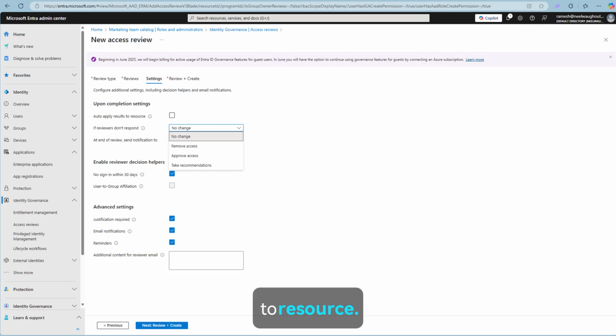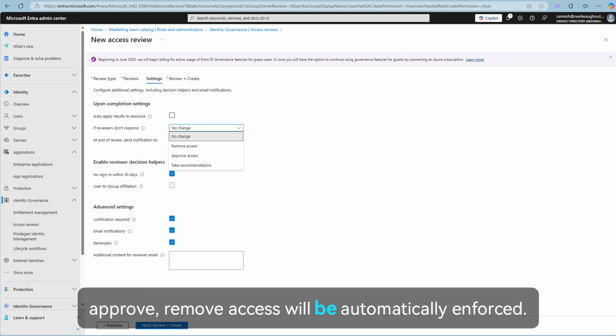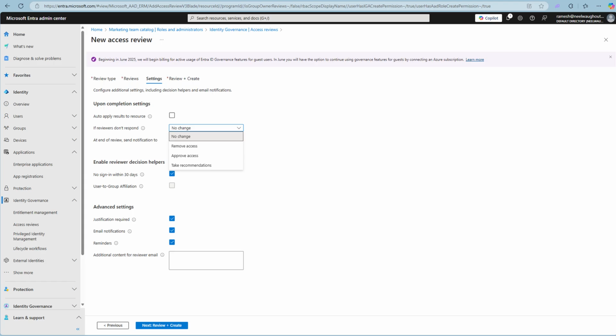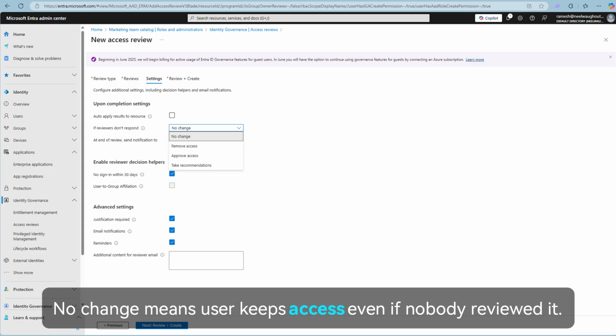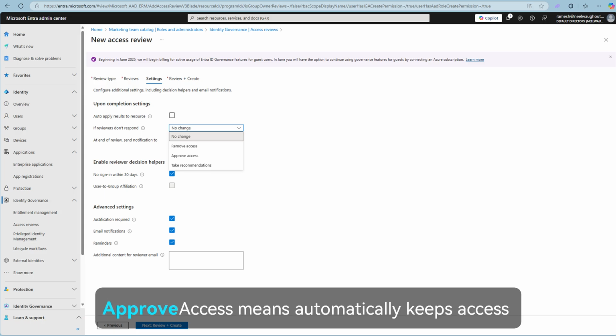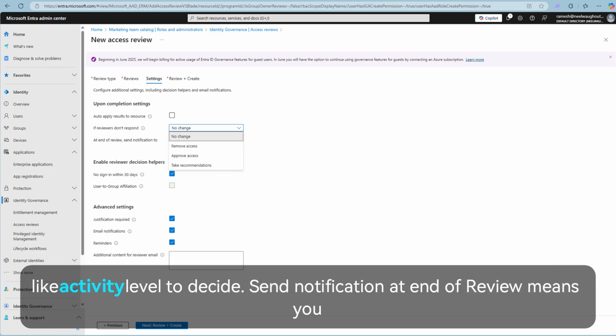Auto-apply results to resource: if you check this, the results of the review, approve or remove access, will be automatically enforced. If you leave it unchecked, you can manually apply results later. The If reviewers don't respond drop-down has four options you can choose from. No change means the user keeps access even if nobody reviewed it. Remove access means access is removed if the reviewer does nothing. Approve access means it automatically keeps access. And Take recommendations means the access review uses Entra's intelligent recommendations, like activity level, to decide.